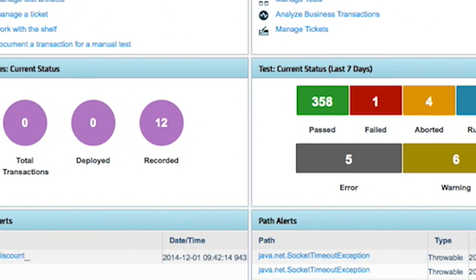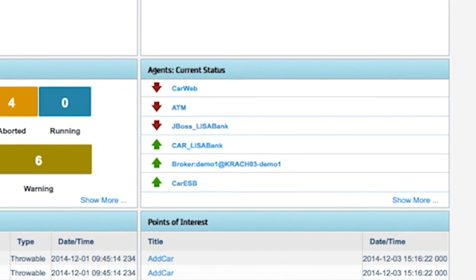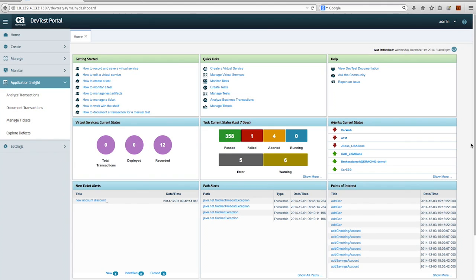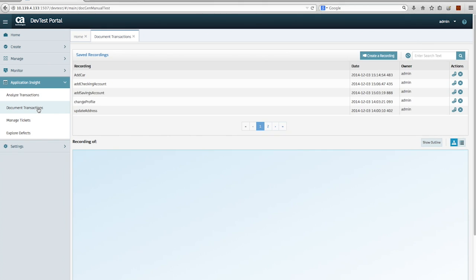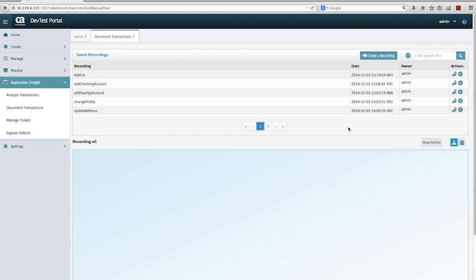So you can see in my dashboard I've been doing lots of work building automated test cases, running virtual services, and pinning points of interest within Continuous Application Insight. But what I'm going to do now is actually look at how I can document transactions where I'm running manual test cases. And specifically, I'm going to do about 8 of them. So you can see in my queue, I've already documented 7, so I'm going to add my 8th.